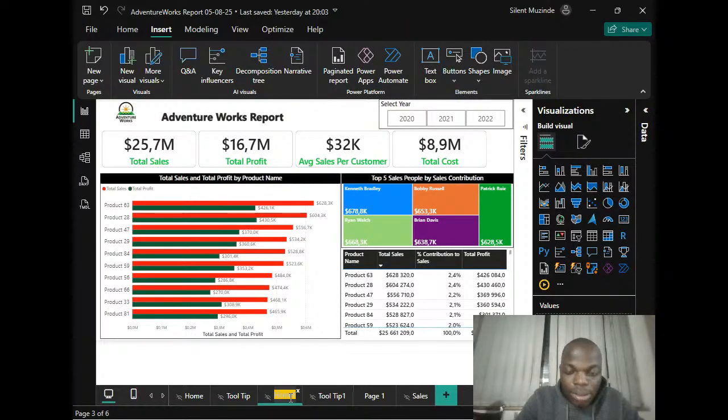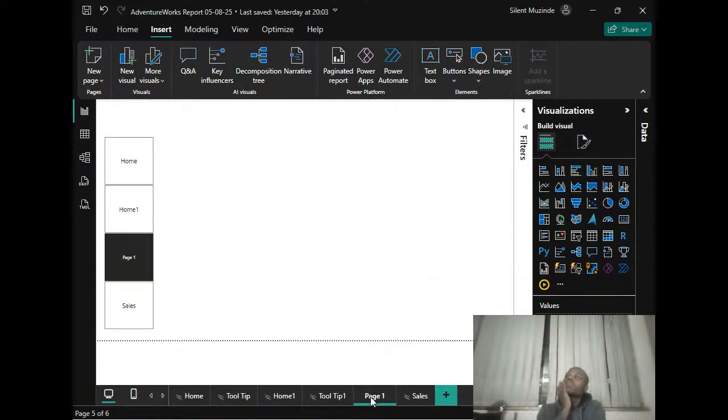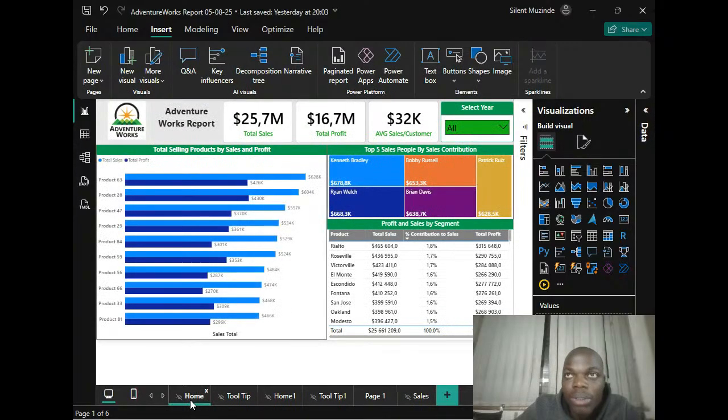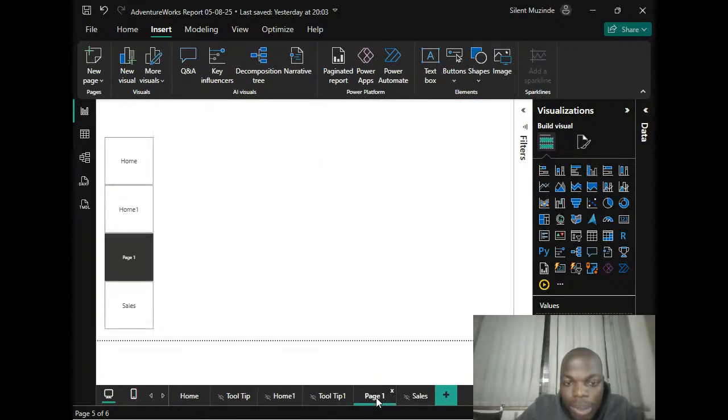But what difference does it give when you have named your pages as well? Okay, cool. So maybe to demonstrate that, let's try to publish our report so that at least we can see what we are trying to talk about. Right. Then we unhide this. Then we have this page one. Maybe let me unhide this home. Then we have this home one. Can you rename that home maybe to another page?